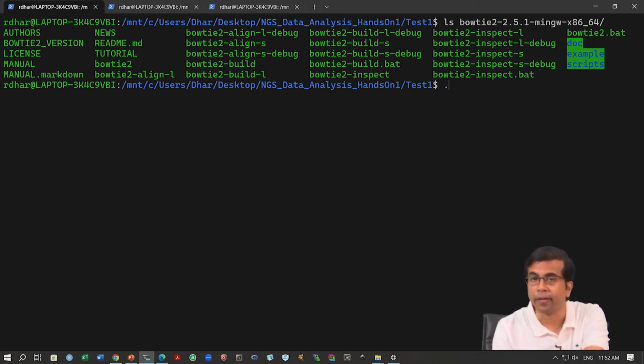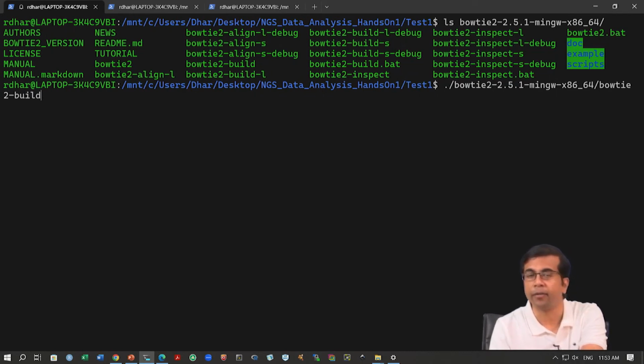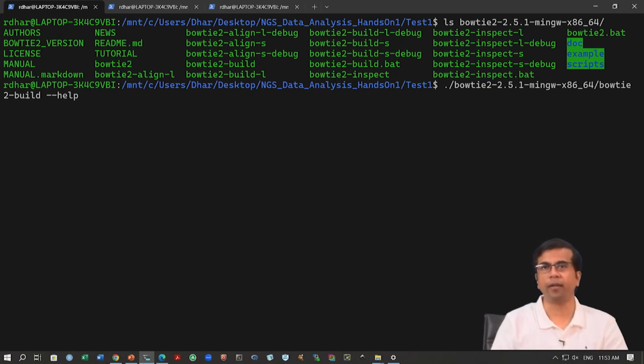So, you can call this command by typing the path. This is the folder in which this command resides, so you have to specify the path, and we use this dot beforehand just to denote that this is an executable. So, dot slash Bowtie2 build, and you can run this with minus help. What will happen if you run this with minus help? It will show you all the options. It is taking a bit of time, I do not know why.